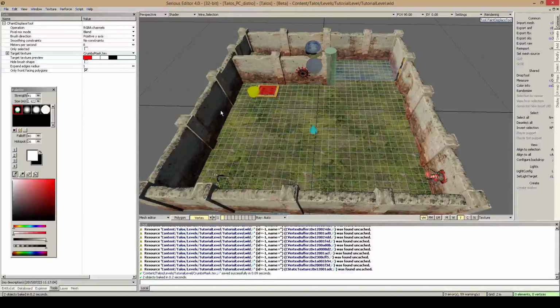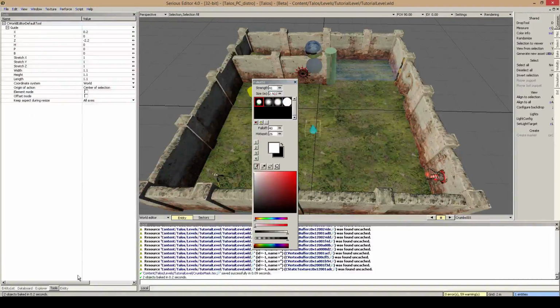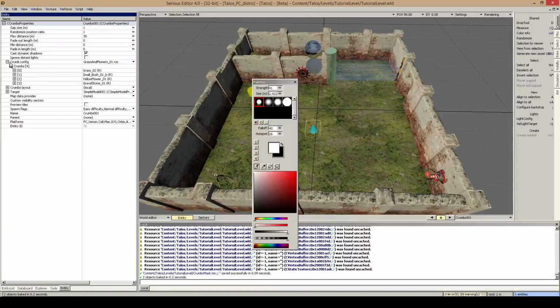If we print G, we just have the second layer. If we print B, we have just the third layer, and A is the fourth layer. And those layers are inside the crumbs config. So let's go away here. You see under here this is RGBA.